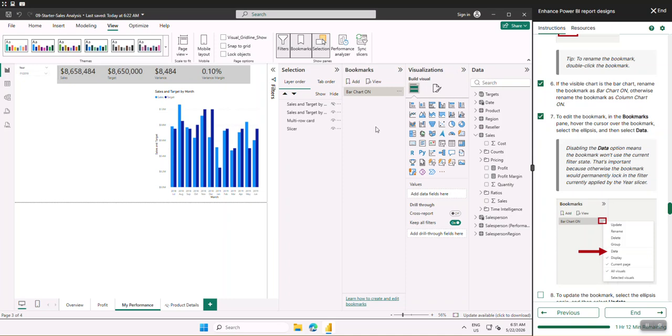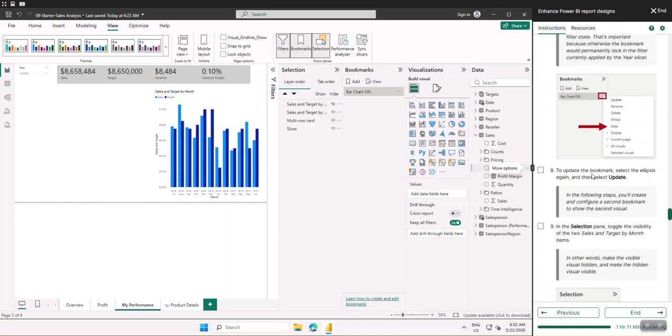Have you unchecked it? The reason why we uncheck it is because, as is explained here, disabling that data option means that the bookmark will not use the current filtering state. Are we following? Because you are permanently locking it out, you just need it for toggling off and on. Meaning when I want to see the chart for column, it comes. When I want to see it on bar chart, it comes. Are we together? Okay, let's proceed.